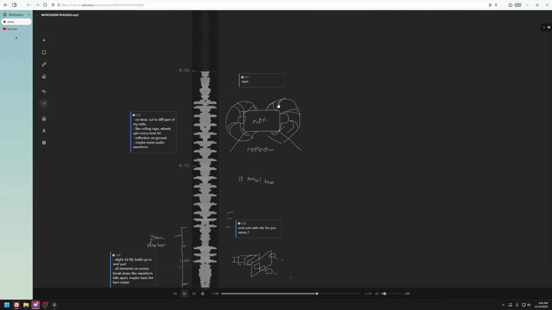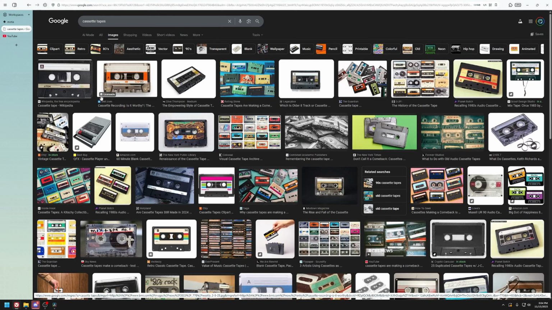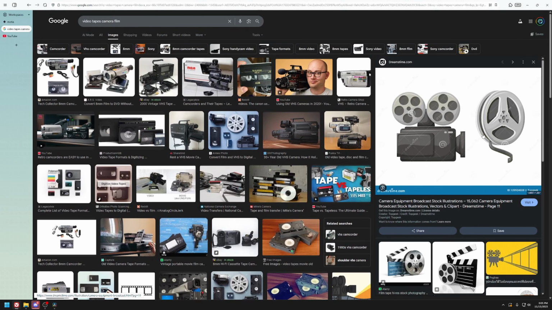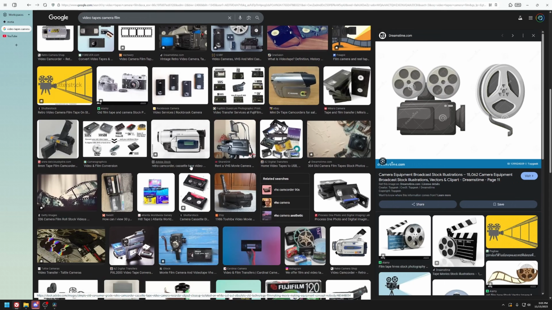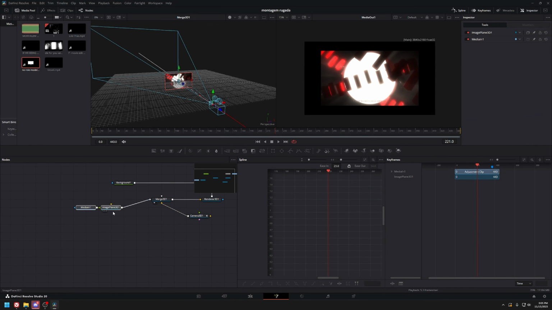Now I want to add some more flair to it, like old cassette tape. Let's see. Okay, so this is sort of what I had in mind, something like this. I mean, I can do this. I wanted to make it also look sort of like gears. So I'm just going to start doing random things and see what happens.